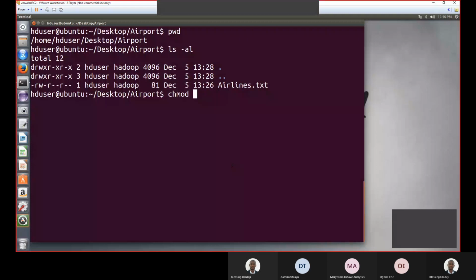For other users of the file, we just want to maintain what it is currently. And what it is currently is just read only. Read only is 4 for other users in the same group with the owner of the file, and 4 for other users that are not in the same category with this file. And then the file name is airline. You enter.